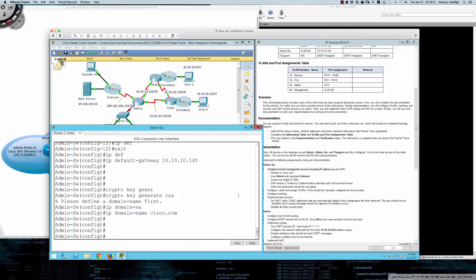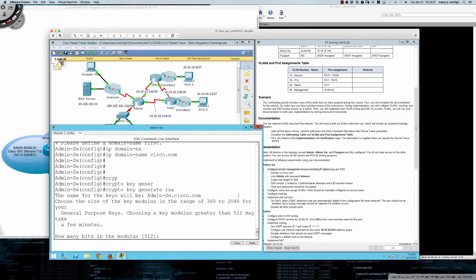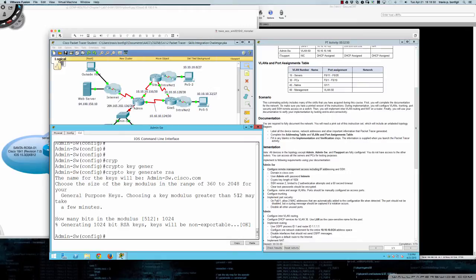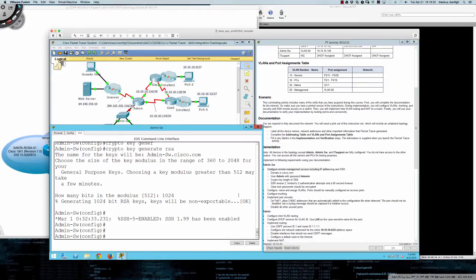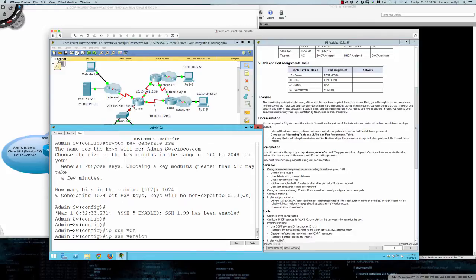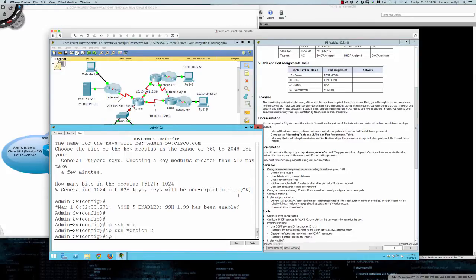All right, so now we need to configure SSH. Let's see, it wants a crypto key generate RSA, and the key length, you can see 512 is the default, sorry. 360 is the low end, 2048 is the high end. It's asking for 1024. All right, and let me make sure we get this here. It wants the crypto key length 1024, IP SSH version 2, right? Limited to 2 authentication attempts.